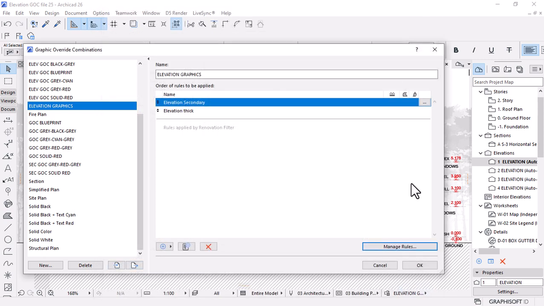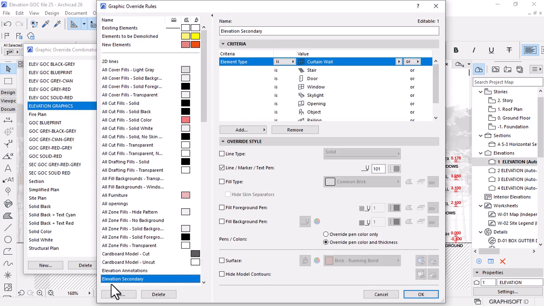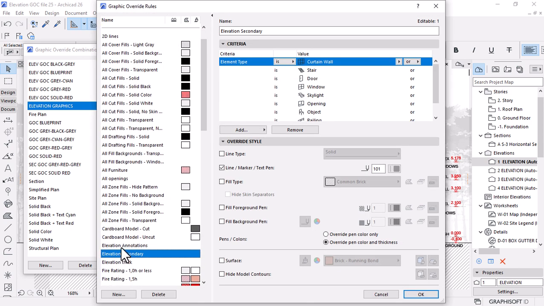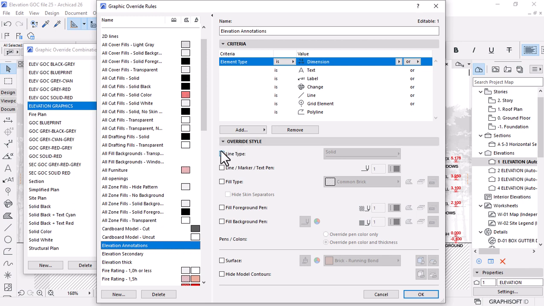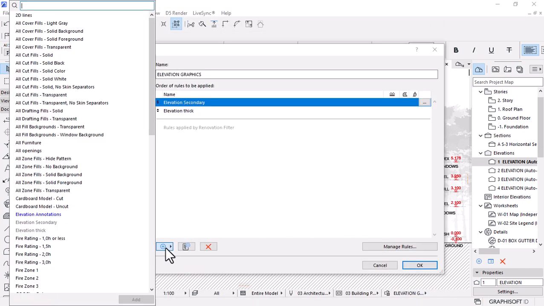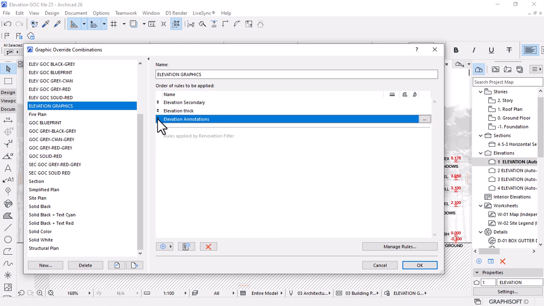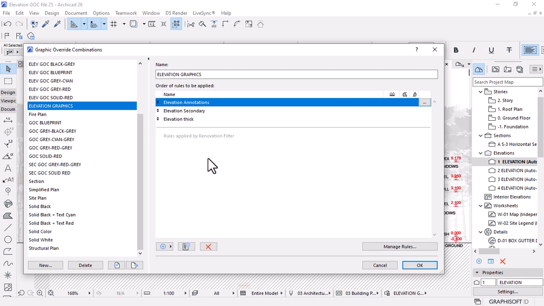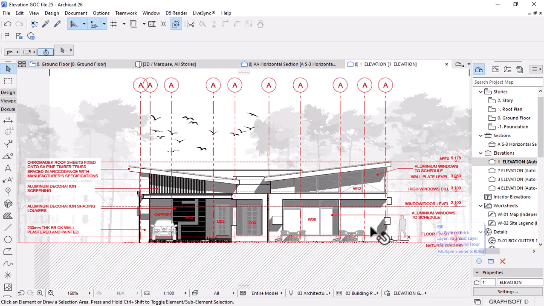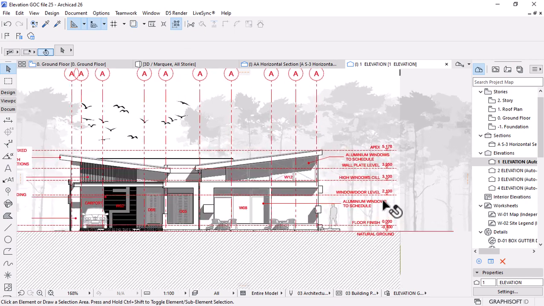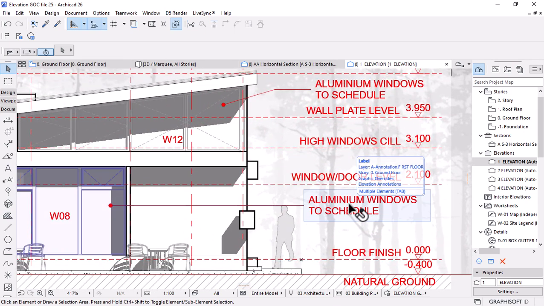Oh, sorry about that. Let's go back under manage rules, under elevation annotations. Let's select that, and then under override style, make sure we override the pen to color red. All right, then hit OK. Let's come here and add that rule to the list of rules, and then make sure you use these arrows to drag it above all the rules, and then hit OK. So you can see now my elevation annotations are in red color.